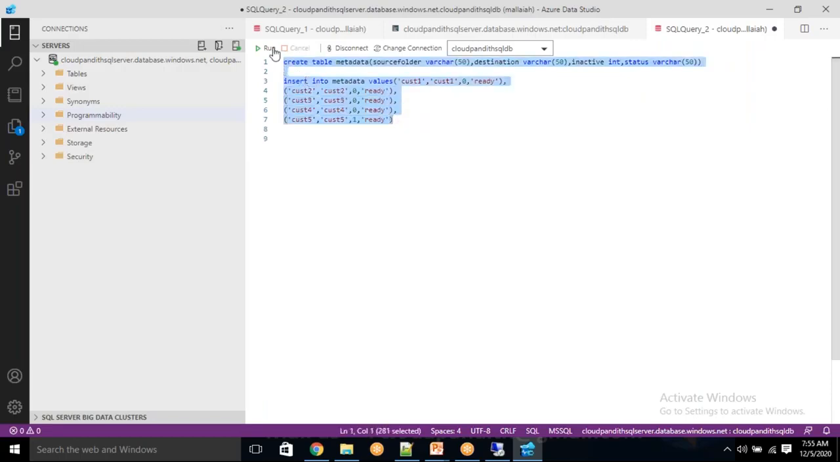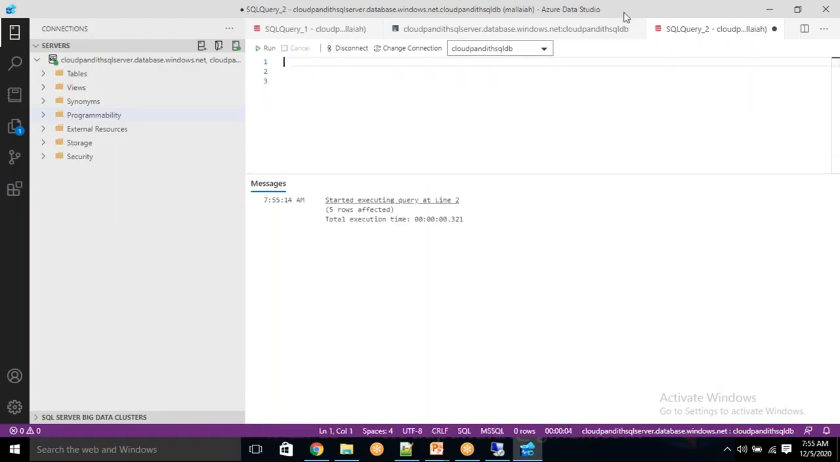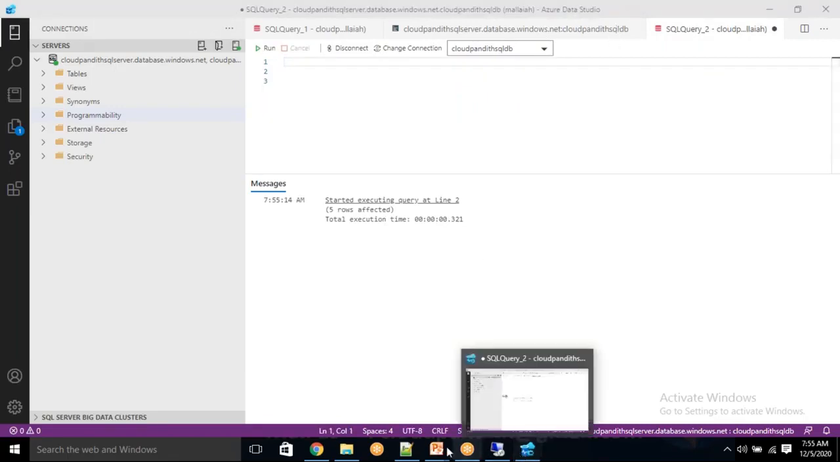So this is what I want to create. Let's create this. Check one more time: cust1, cust1, cust2, cust2. Everything is fine. Run it. Okay, 5 rows affected. Let's create the stored procedure now.